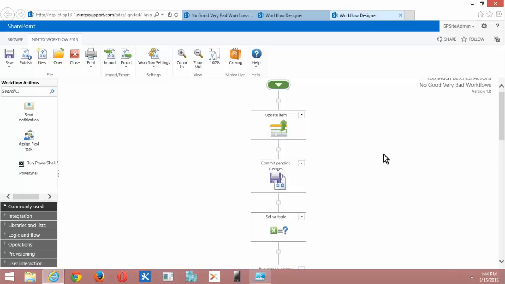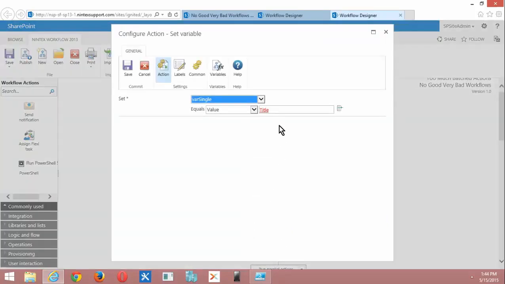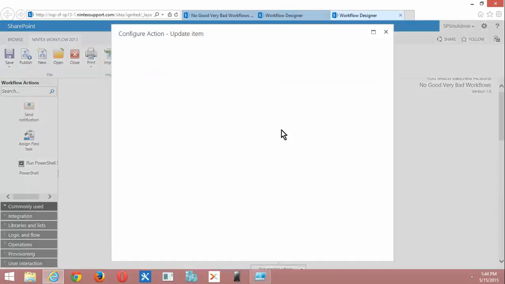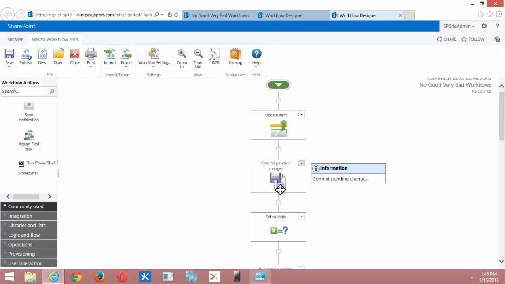You don't need a commit after every write. What you need is a commit before every dependent read. So if we open up this set variable and we see that it wants to know, it's going to set variable single equal to the title. Okay, and I'm guessing up here in update item, we set title to equal something. Okay, good. You definitely need this commit pending changes right here.